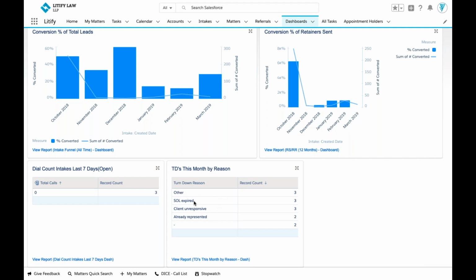So we can see that some clients are coming in our door just a little bit too late. Their statute of limitations is expired. We see some are unresponsive. So we might want to be asking our lead vendors, is the quality of the phone numbers that you're providing us correct? I might dig into those 3 intakes and see how many calls were made on those intakes before someone concluded that the client was unresponsive. And 2 people were already represented.